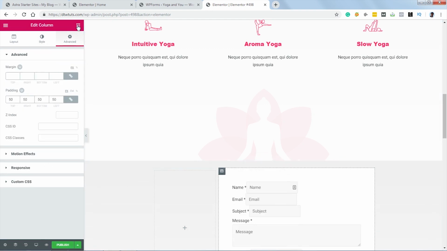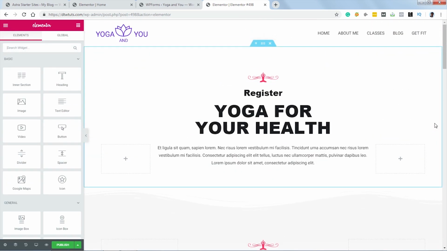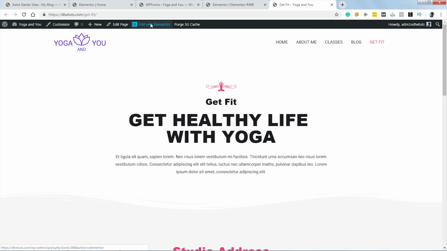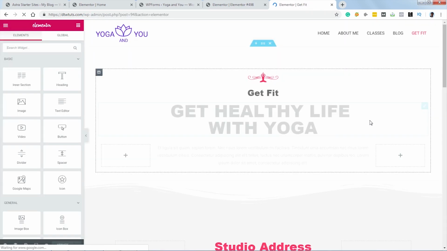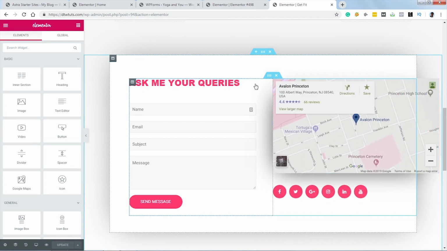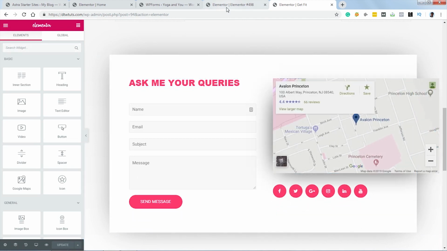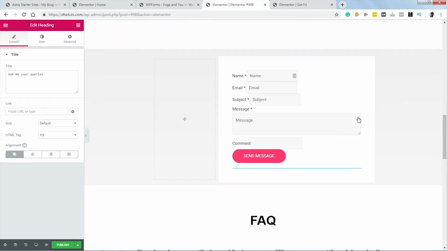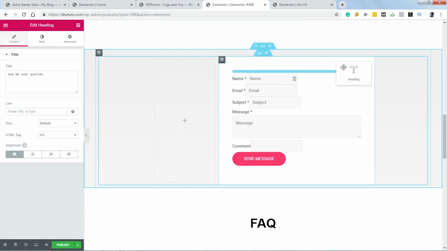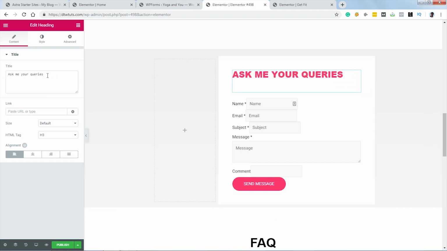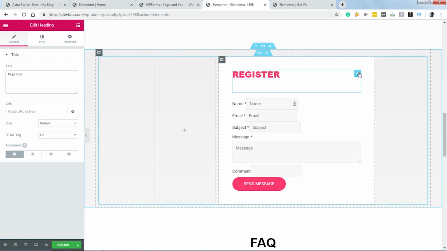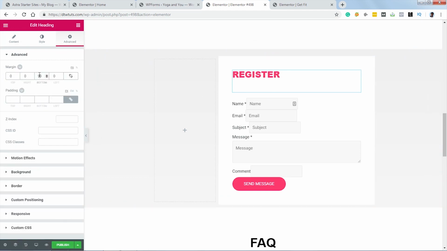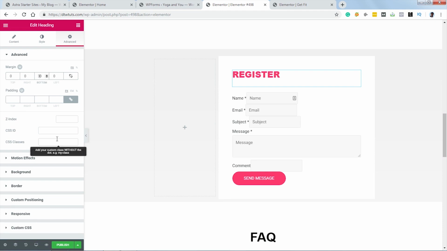Now I want to use the same title as the get fit page. Let's go to the page again. Click edit with Elementor. I want to use the same title. Let's right click and copy. Come back here, right click, paste. Let's drag it up here and change the text to register. In the advanced tab, I will set the margin bottom to 30px.